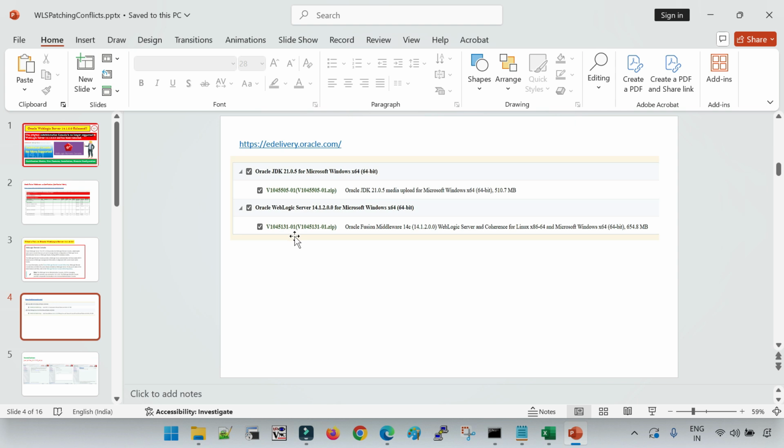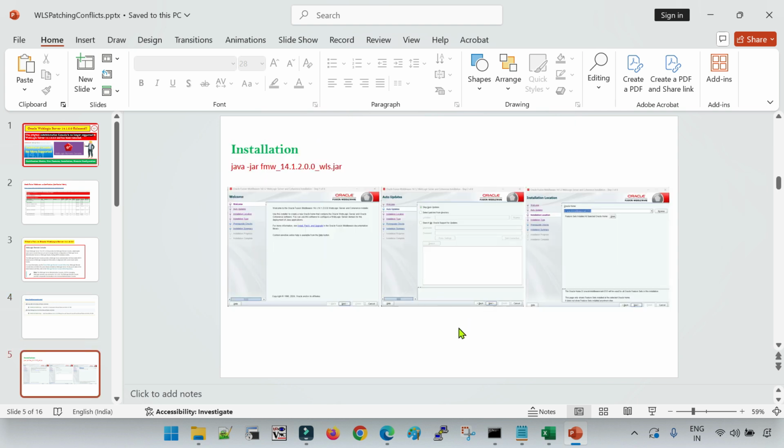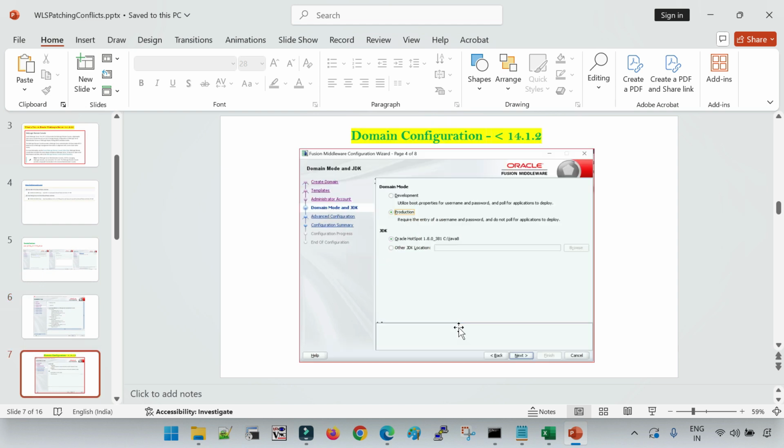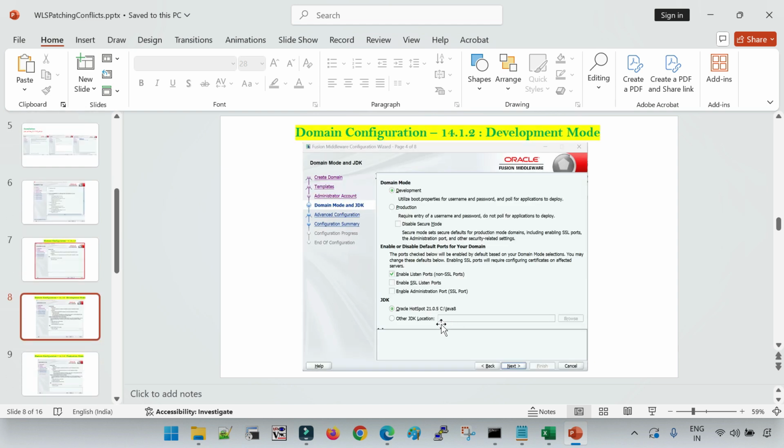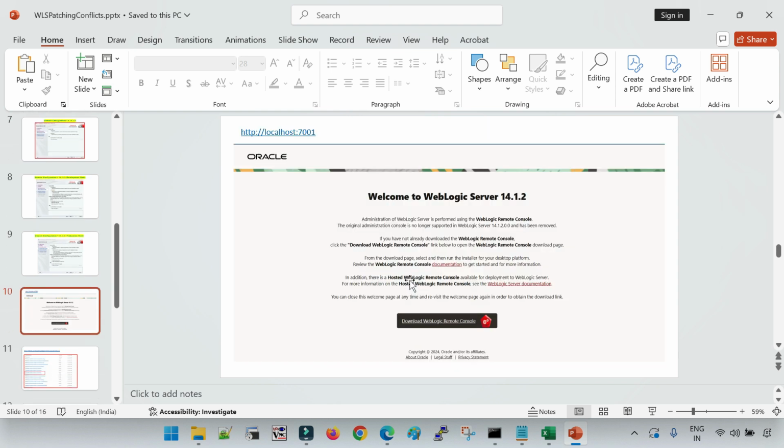Then we have seen how to download the software from the e-delivery of Oracle. But we have seen that there is no difference in the installation. Then in the domain creation, we have seen only the difference on the screen where we have to configure the domain mode. Right. So this is done.